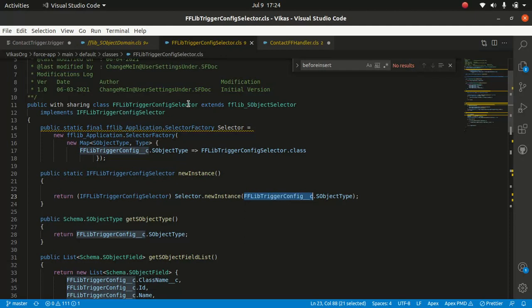If the name of an object, after that you can write selector. So in this case, if I'm dealing with account, I would write: account selector extends Fflib selector implements I account selector. And the reason why I've used Fflib trigger is that it's the name of a custom object. So that's why I have Fflib trigger config. This is the name of a custom object.